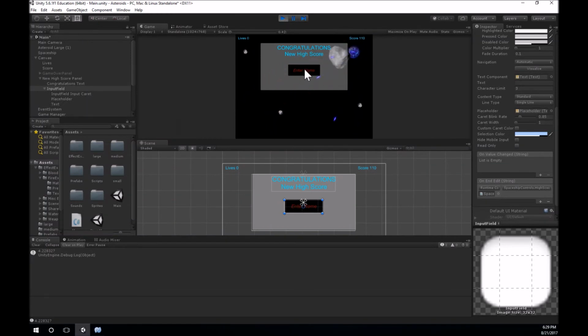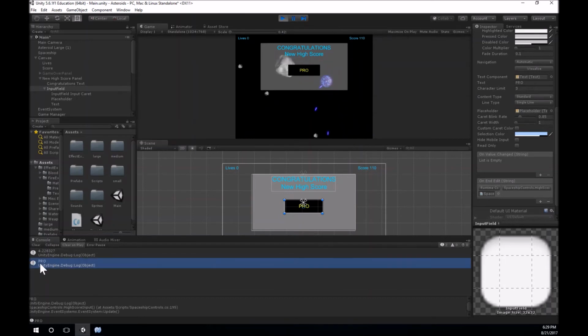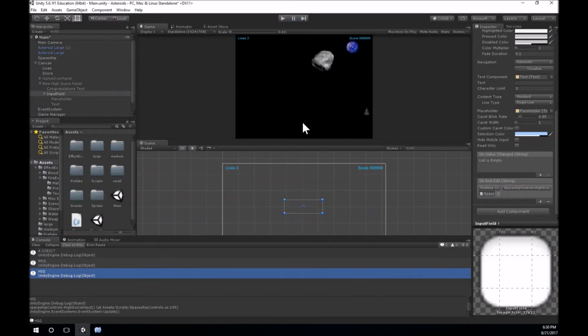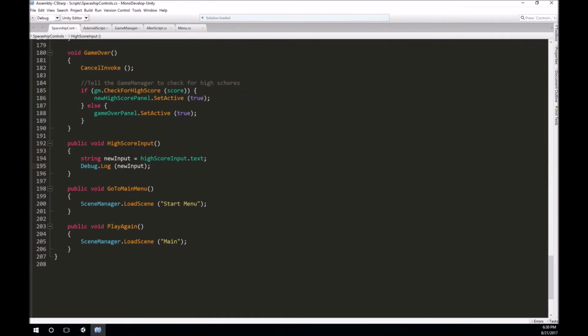Okay, so we got a new high score, so let's type in our name. Let's call it Pro, and when I hit enter after doing Pro, you notice it printed it out, so it got it. So if I type in something like this and I click off, it goes. So I can either click off of it or I can hit enter, and it will take in the input. Okay, so we have that all set up. So we are capturing the input now, and we're able to print it out. Okay, so now we've captured the name.